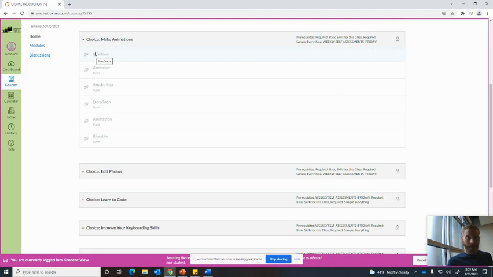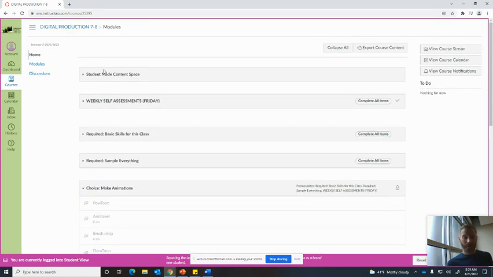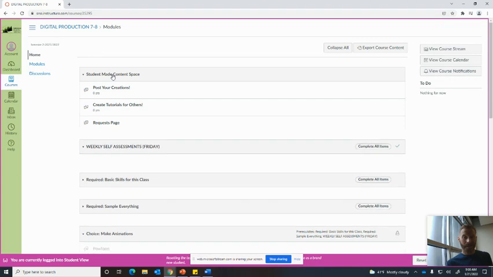And as you create content, it's a discussion board. You can post content that you create to that discussion board. So if you make an animation in Powtoon, you can post it to the discussion board. You could also go up here and post it to the student-made content space.